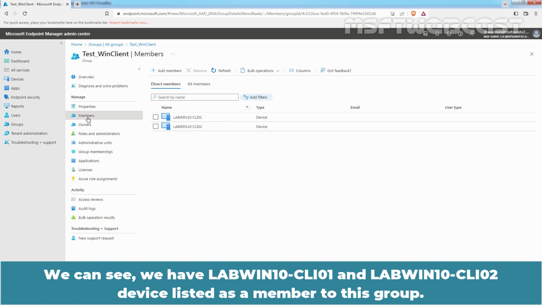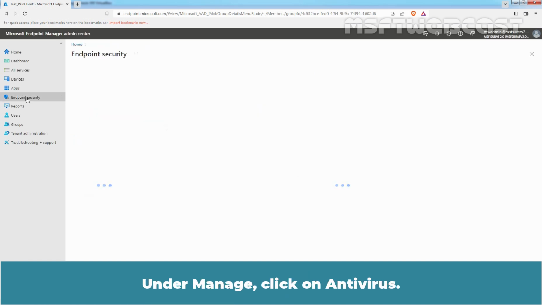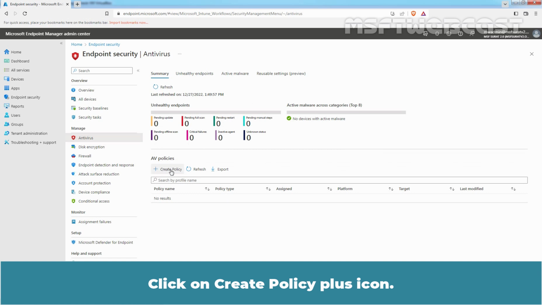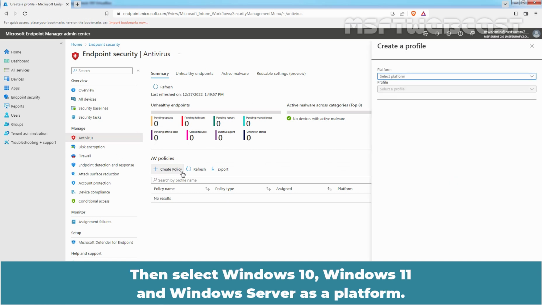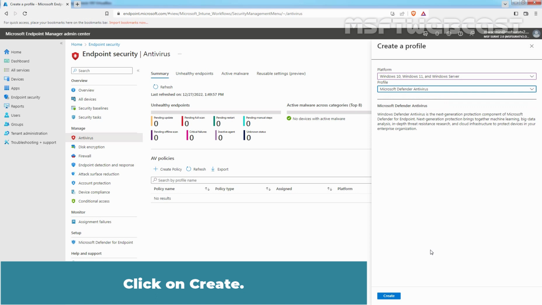We can see we have LabWin10-CLI01 and LabWin10-CLI02 device listed as a member to this group. Click on Endpoint Security. Under Manage, click on Antivirus. Click on Create Policy Plus icon. Then select Windows 10, Windows 11 and Windows Server as a platform. From the drop-down, select Microsoft Defender Antivirus as a profile type. Click on Create.